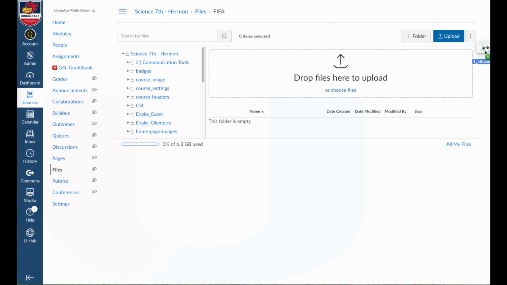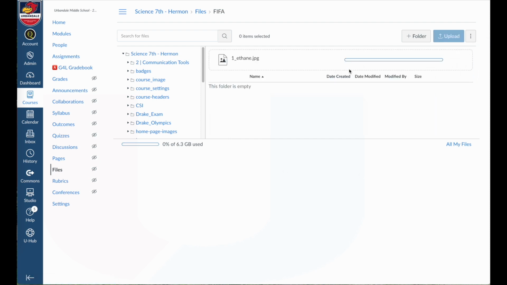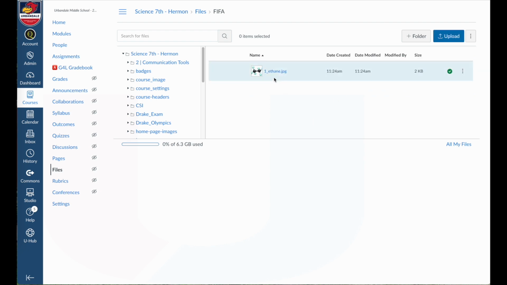I'm going to take an image, which I have here. I'm going to drag it in here and drop it in there. And you'll see it's called 1_ethane. So make sure you kind of come up with some numbering scheme for all of your images that you want to put in your FIFAs. So you'll need to make sure you remember what that's called, 1_ethane.jpg, because when I go to my FIFA, I'm going to have to type that in exactly that way. It's going to scan your files and it's going to find your folder for you.